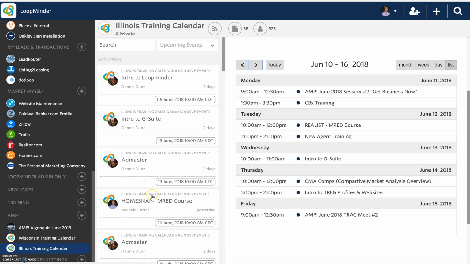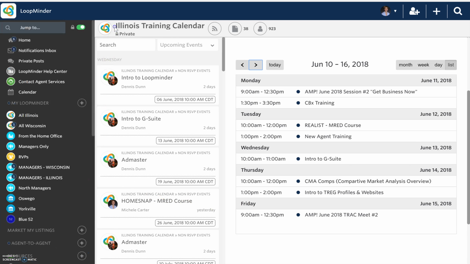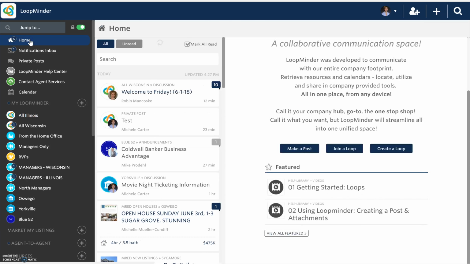That is a quick overview, I know, for all of you of Loopminder. You can't break it. You can get in and play with it. Check your notifications and passwords. Watch your feed to see what information you'll be getting from the corporate office, and it's always here, so you can always go back and find it.